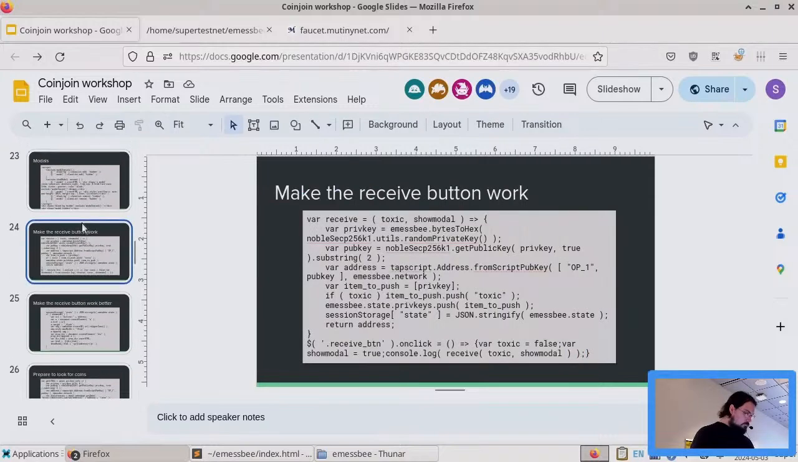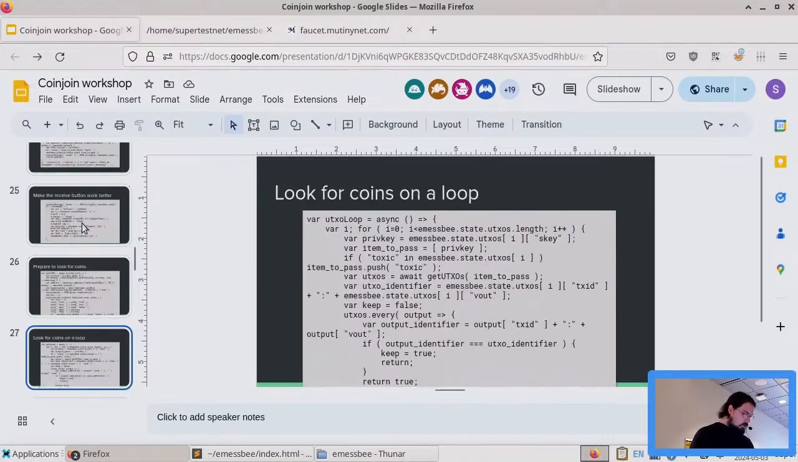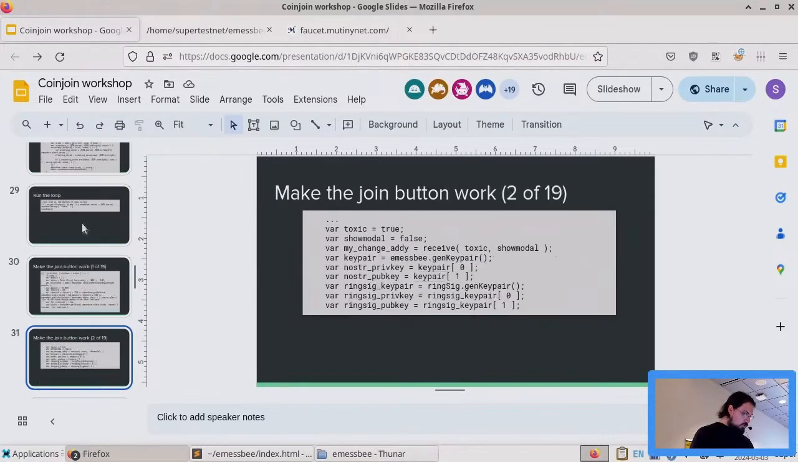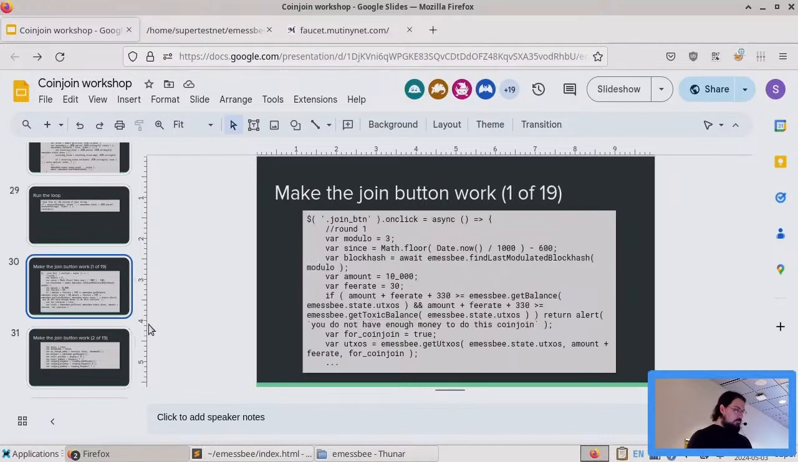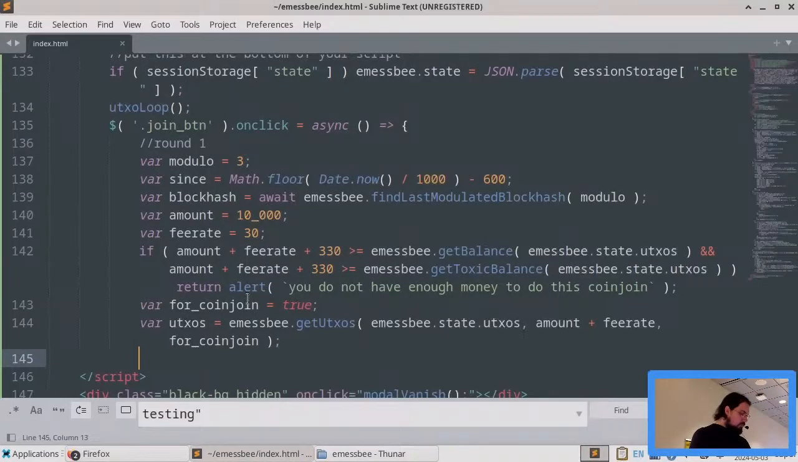So, where was I? I think it was right here. Yeah. So we got our inputs where it says get UTXOs. Those are going to be our inputs. The next thing we need is our change address.